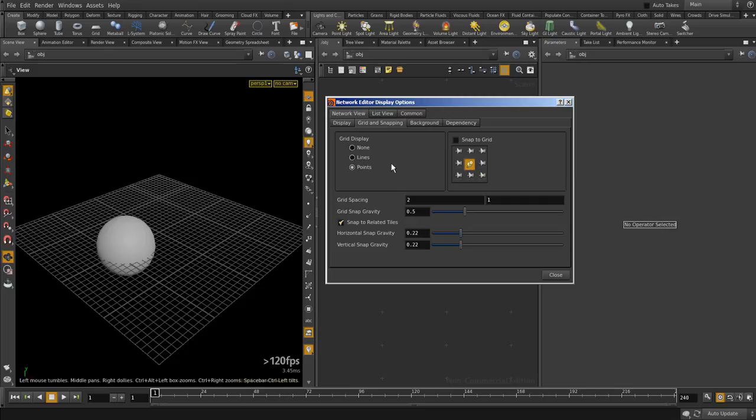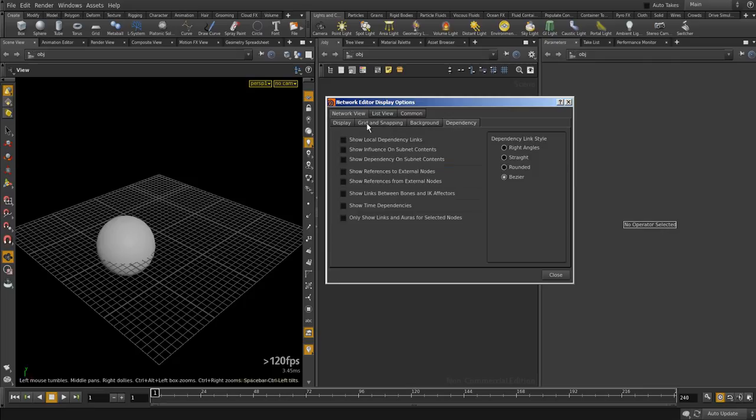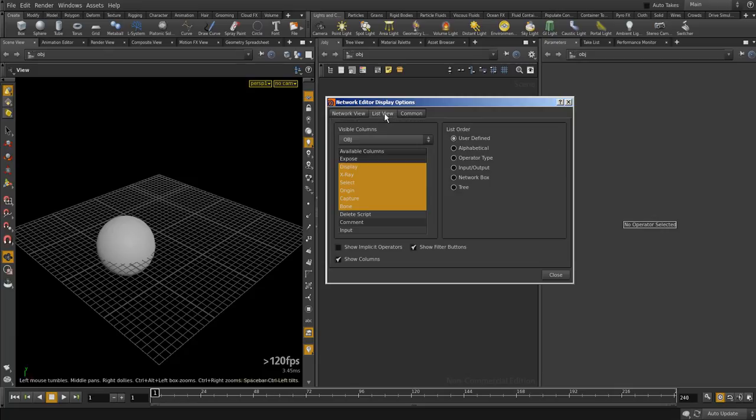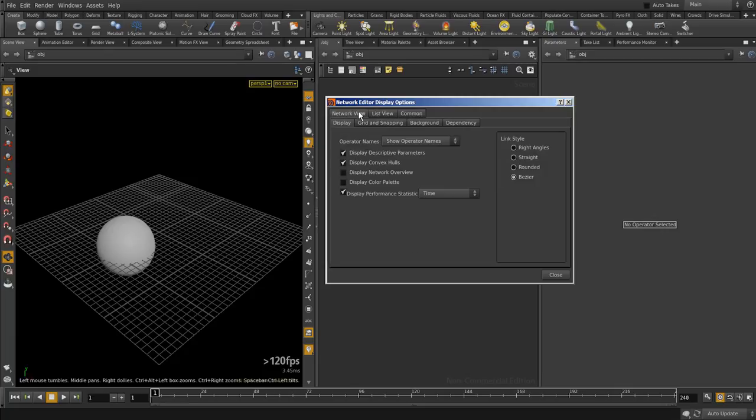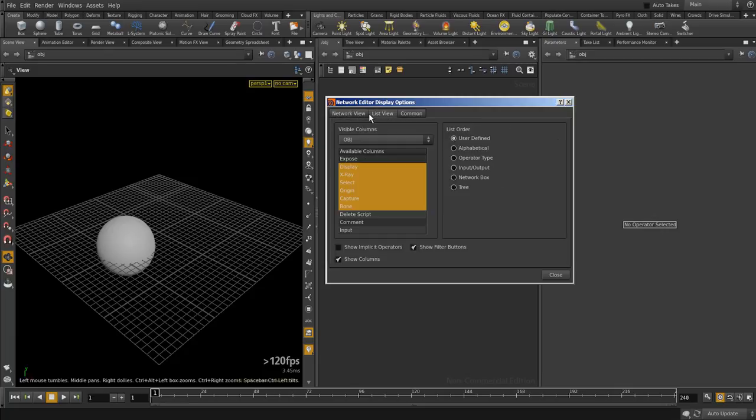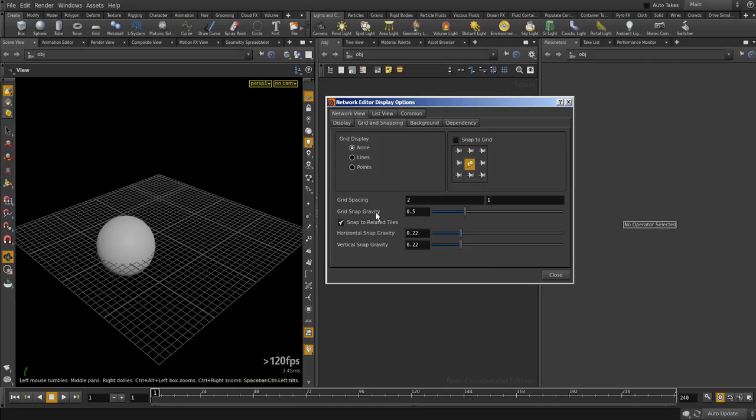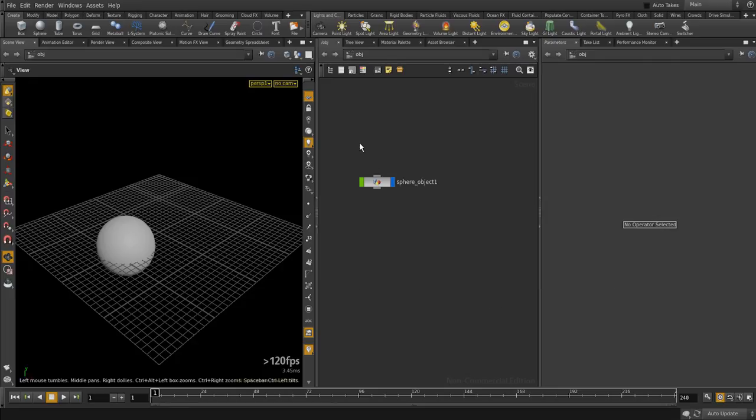And also we can have the snapping. Okay, snap to the points, or snap to the points with the background, the dependency, okay. And when I show is close, is okay.